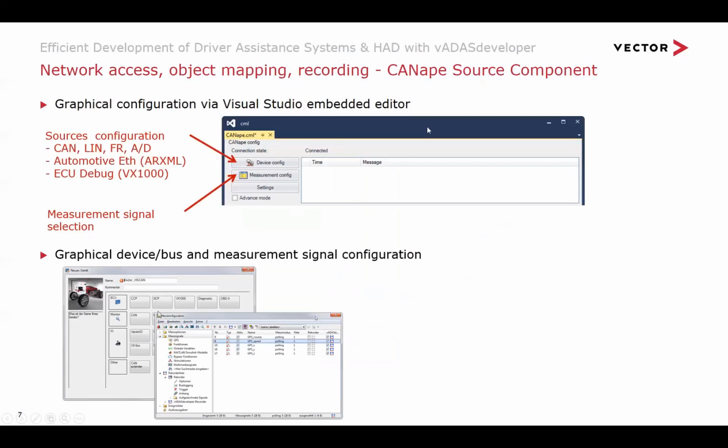Here you can see, to the left, the device configuration where you have CAN, CCP, XCP devices, different Ethernet things, and so on. And then you can also select the signals here. And the important part comes now.